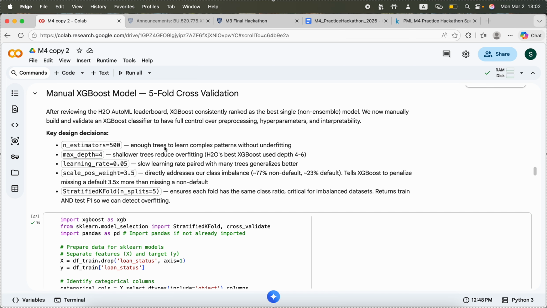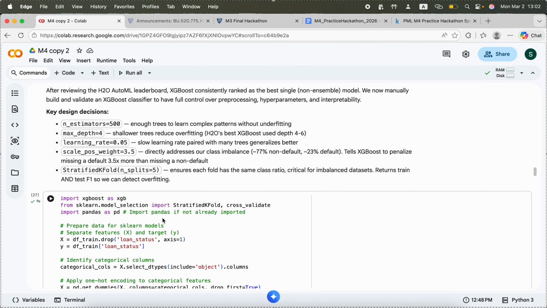Estimators about 500, enough trees to learn complex patterns without underfitting. Max depth 4, shallower trees to reduce overfitting, because XGBoost performs best around 4 to 6. Learning rate 0.05. A slower learning rate paired with many trees generalizes better. And scale_pos_weight of 3.5, directly addressing our class imbalance, because this tells XGBoost to penalize missing a default 3.5 times more than missing a non-default.